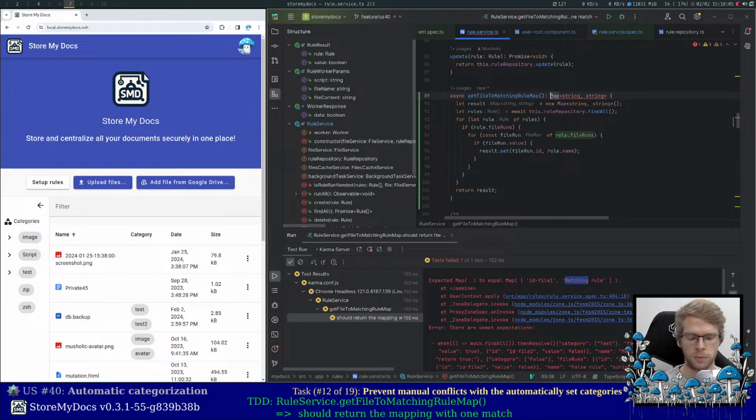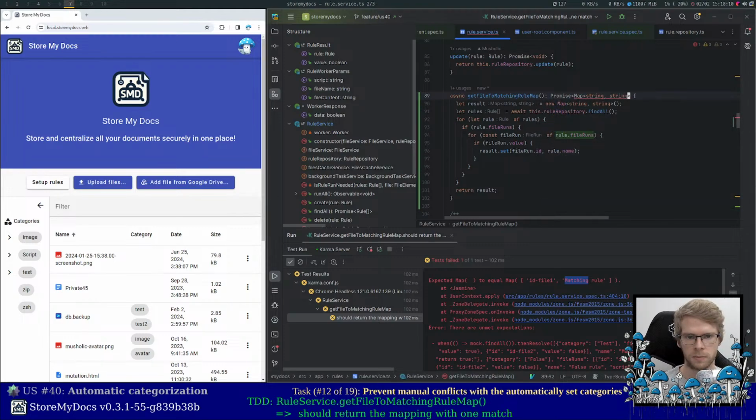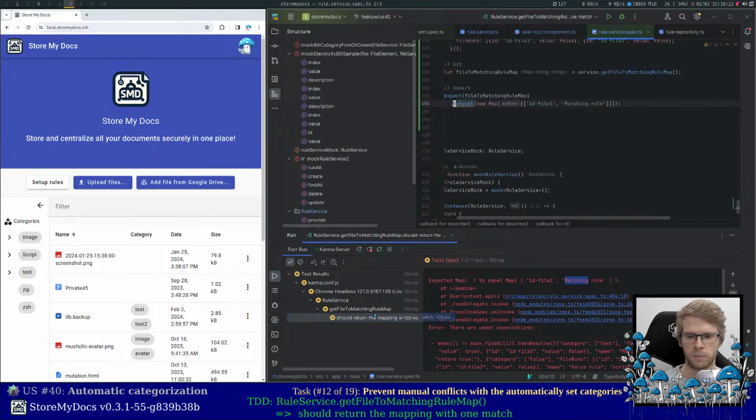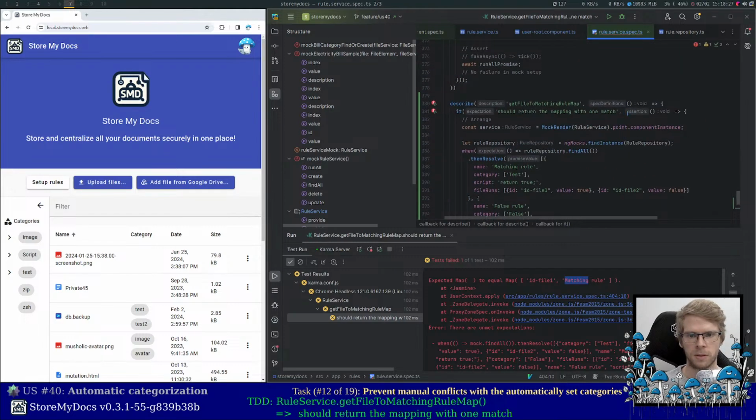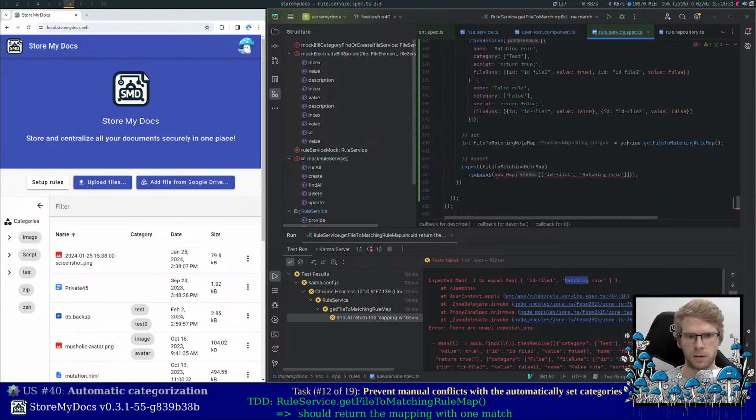Oh, okay, it's a promise. I forgot. Normally, yes, it's working. Just a bit slow. And then I need to change my function to something asynchronous.